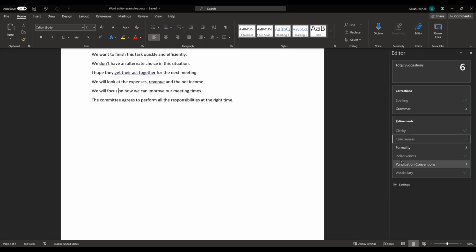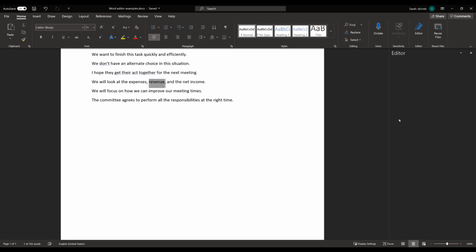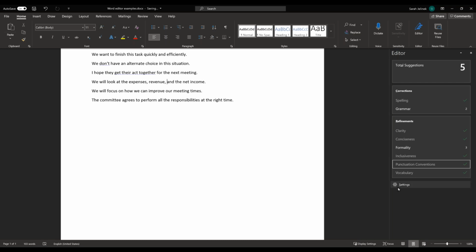We talked about formality. There's some different options that you can choose here. Here's a great example of that punctuation with the Oxford comma. So I can see that here it's saying, well, you probably want to include the comma before the and or to make it clearer. So I can make that correction. Now, I'm not going to go through every single one of these, which it looks like I have.